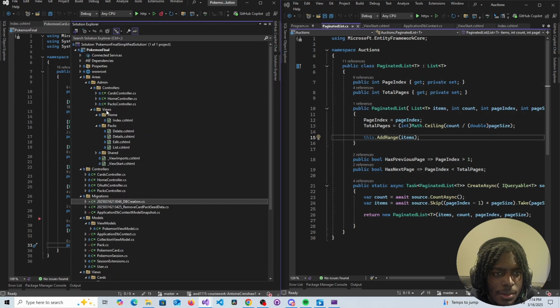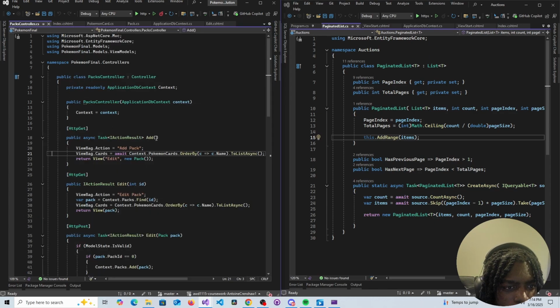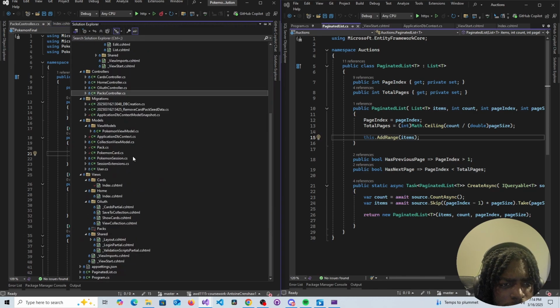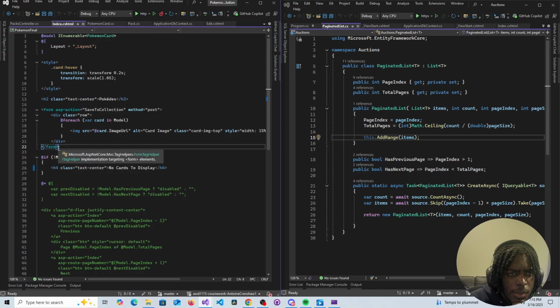And then I want to access this on my file to see, Pack controller. No, that's not it. I'm trying to think where I access it at. Pack card. Oh, the collection. Yeah, on the collection. Save the collection. View collection. Cards index. This should be it because yeah, no cards to display.